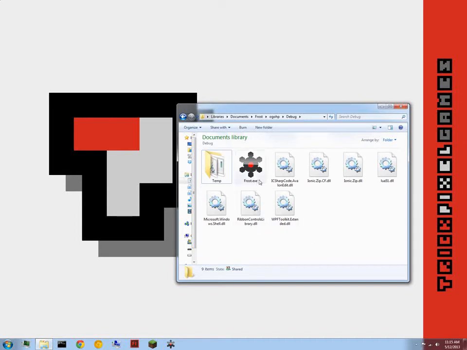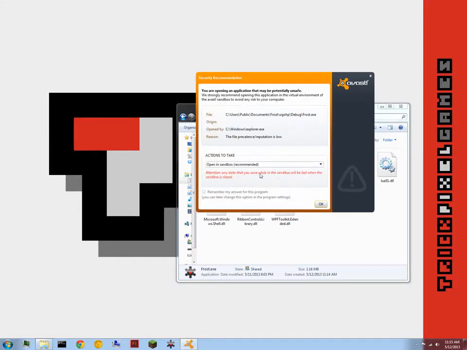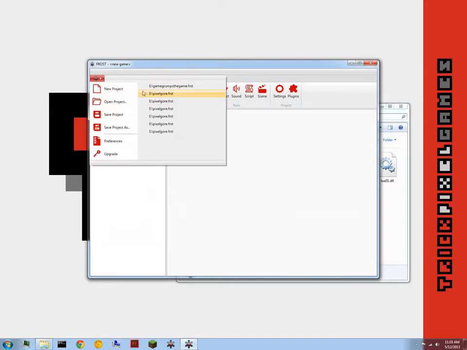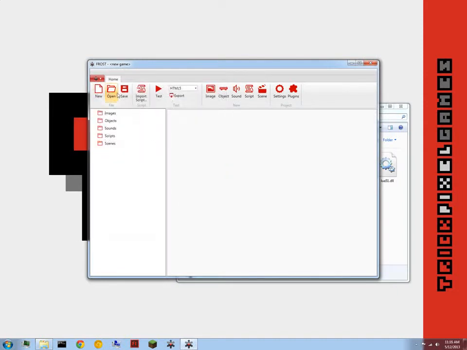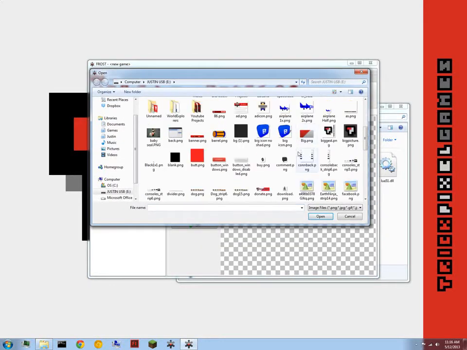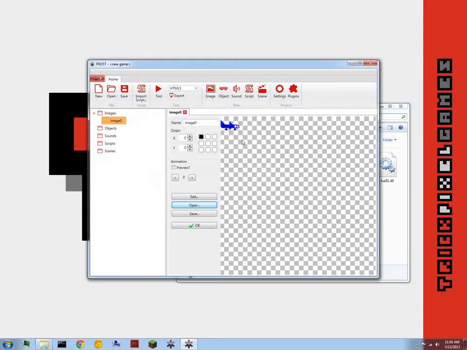Hello, today I'm going to teach you how to use my program, Ross Game Studio, to create HTML5 games for web browsers like Chrome and stuff. So you're going to put an image in. You're going to open from whatever images you have. I'll get airplane, for example.